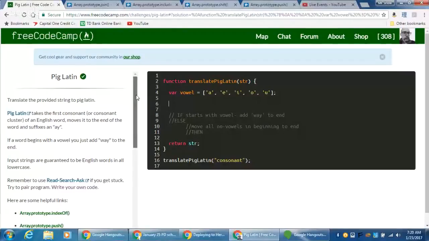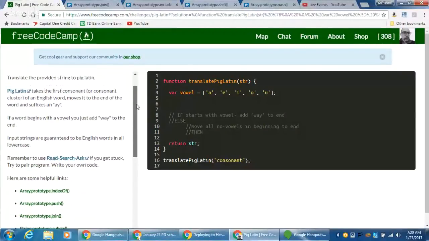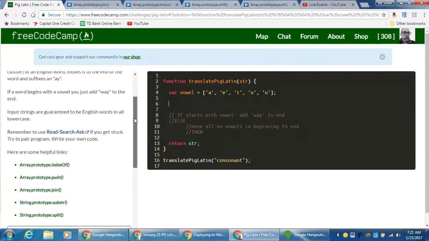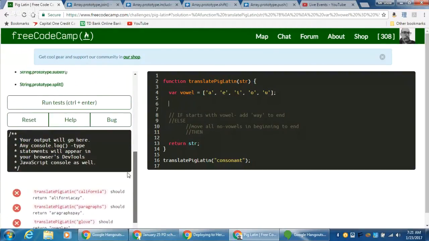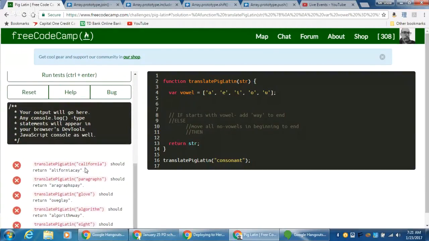So here is Pig Latin. I'm sure you've all had some sort of exposure to this. Basically, it takes the first consonant or consonant cluster of the English word, moves it to the end of the word with the suffix "ay". However, if it starts with a vowel, we just add "way" to the end. For example, California should be Californiaway. Paragraphs should be aragraphspay. If you look at algorithm here, it should be algorithmway.